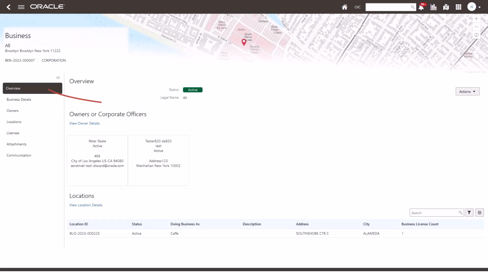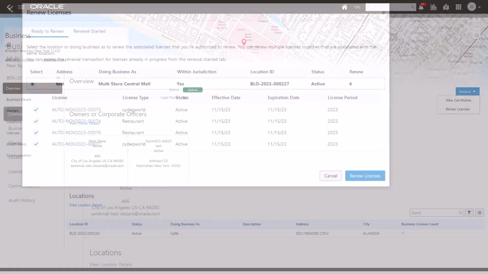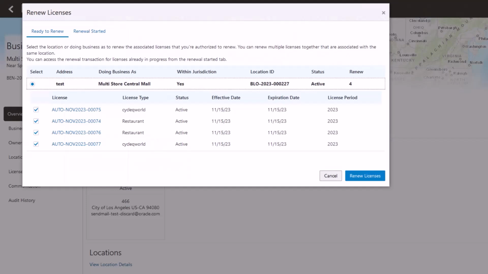Then select the Overview tab, which is available for all business entities by default. On the Overview tab, use the Renew Licenses action to renew multiple business licenses at a time. Select the licenses that you want to renew on the Renew Licenses dialog box and click the Renew Licenses button. From the Renewal Started tab, you can access the renewal transaction for the licenses that are already in progress.